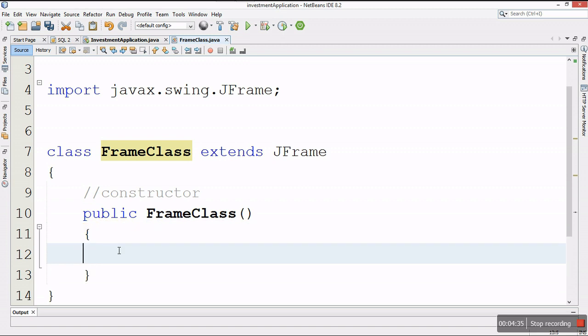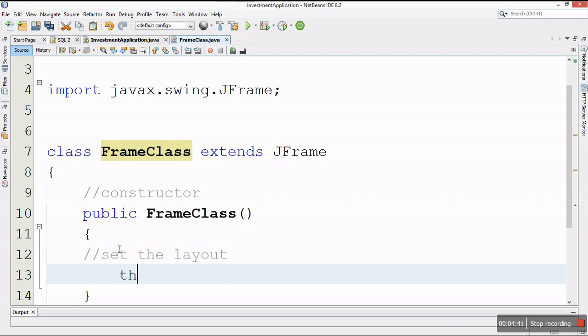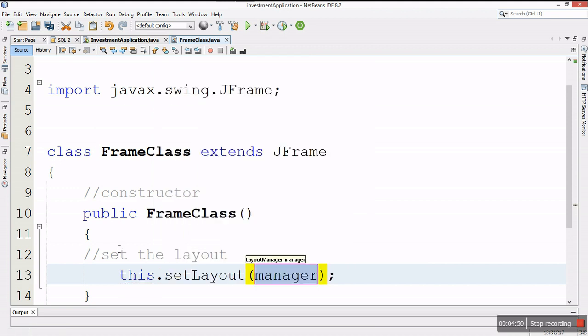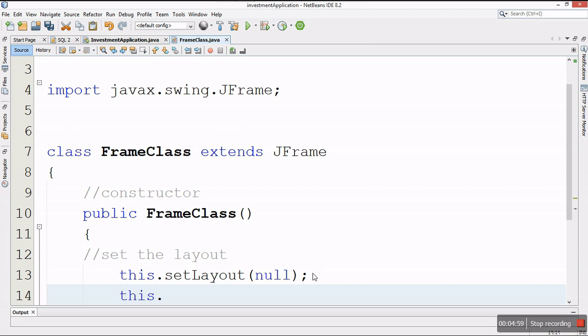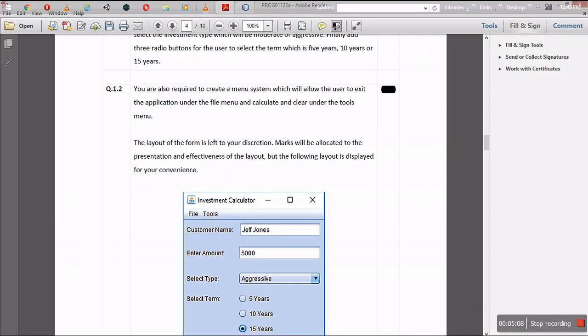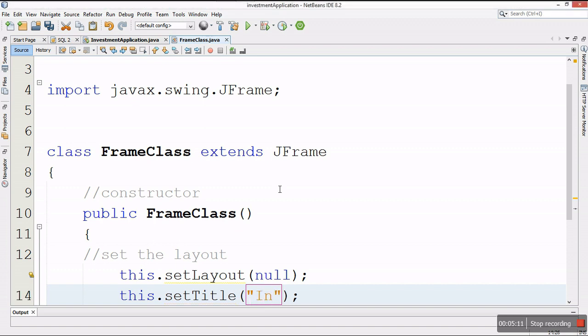Now guys, we do have a frame. So first thing first, I want to set the layout. So I want to say this dot set layout. For now, I don't want a default layout, I'll just say null. And again, I want to set the title. So I want to say this dot set title, and pass in a string value. My title, guys, according to what they gave us, is called investment calculator. So here I want to say investment calculator. There we go.